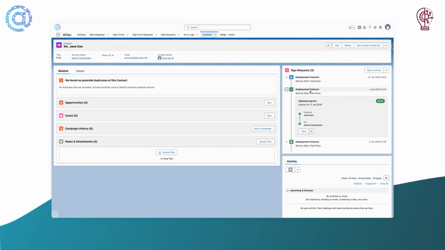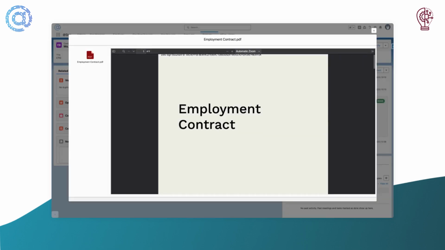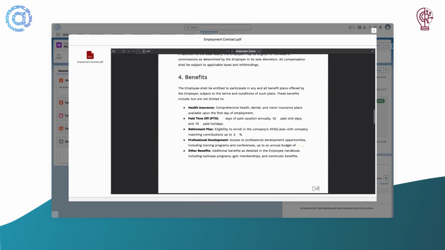When you open an individual item, you can view the current progress of its signing process. The display also clearly shows when the signing request will expire and the overall status of the signing procedure. In this case, Jane Doe and the Ask Me Corporation have signed it. It has a green indicator here, and we can view the contract by clicking the View button. This will open a pop-up where we can see the signed contract.